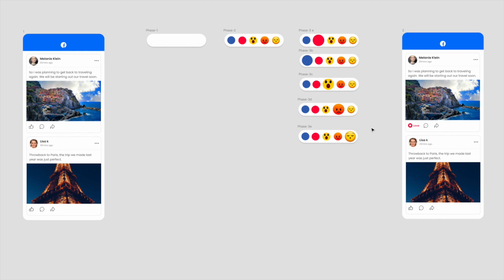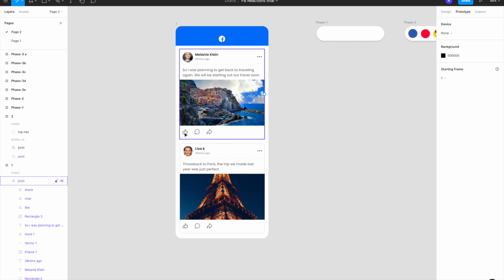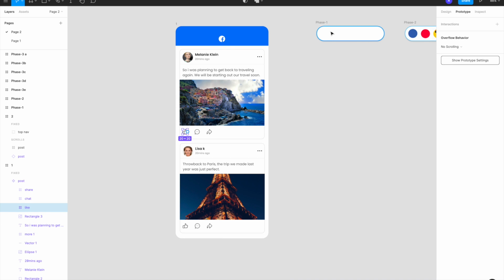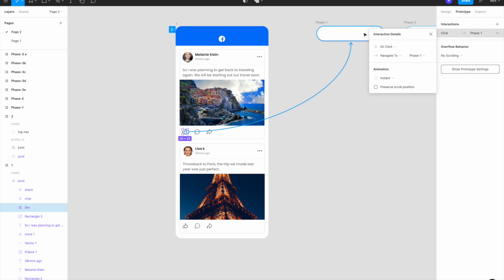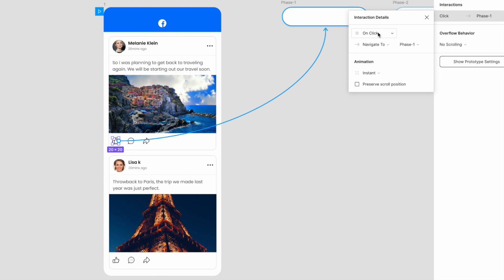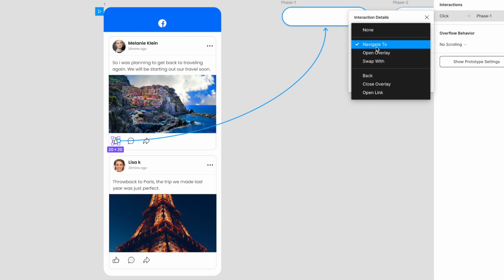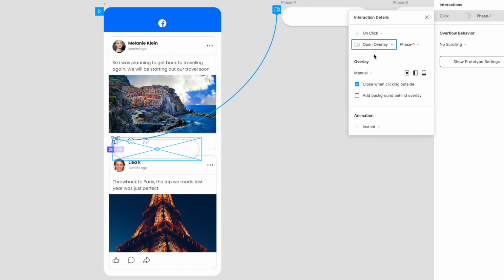Now we need to quickly go into our prototyping tab and wire this up. What we want is to click on the like icon and open this stage locally. So I'll drag an arrow out of it, and on click, you can also change it to on hover if you want, but on click is fine. And we don't want to navigate to, because we are not moving into frames. We want this to appear locally. So we'll choose open overlay.